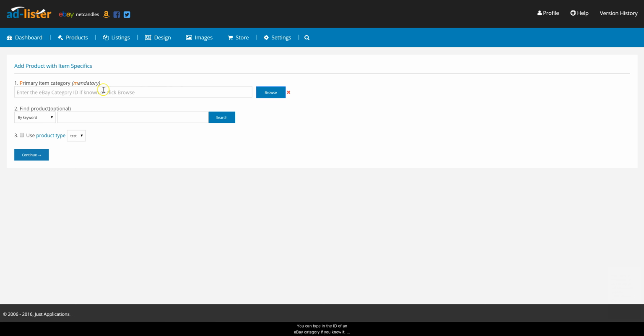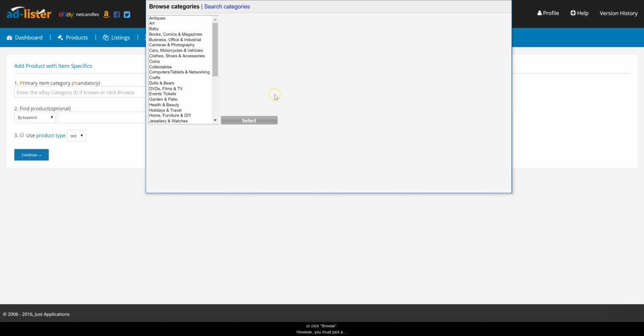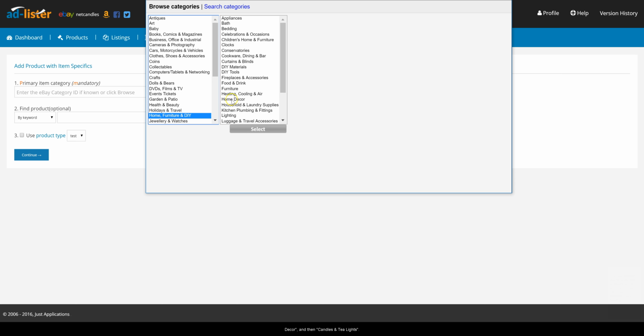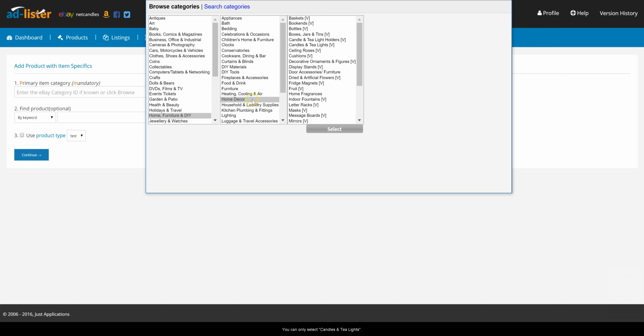You can type in the ID of an eBay category if you know it, or click Browse. However, you must pick a child category. eBay classes this as Leaf category. For example, Home, Furniture and DIY, then Home Decor, and then Candles and Tea Lights. You can only select Candles and Tea Lights.